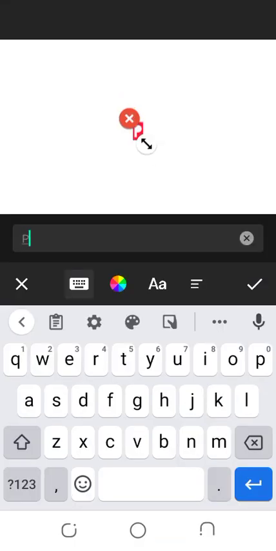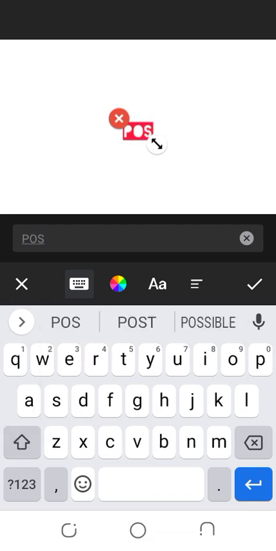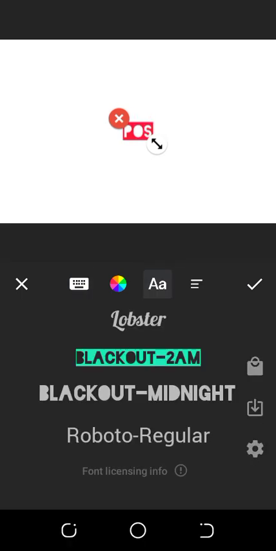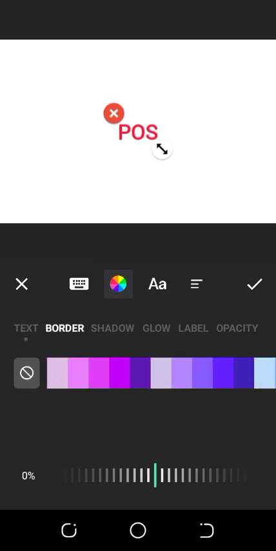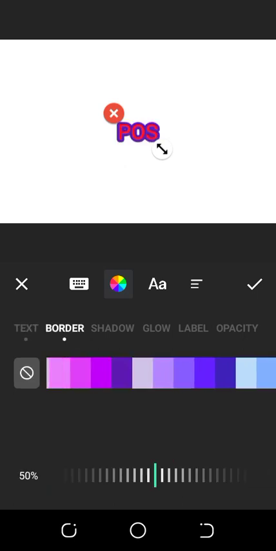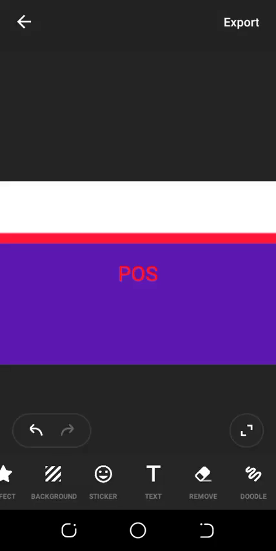Now I'll write POS. I'll come to this capital letter A, small letter A, and then click on Roboto Regular. Okay, so I will click on this color palette. Then I'll give it border. Click on border. Then go back to that blue purple color. I'll click on this purple color. Then I'll reduce it to, let's say, 30. Done. Now I'll click on it.